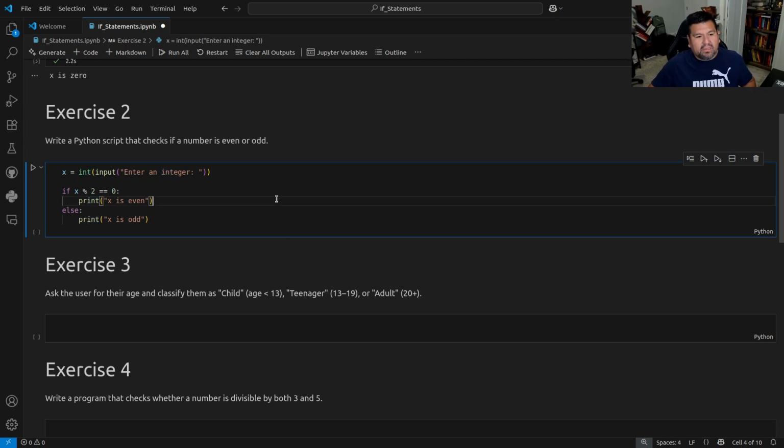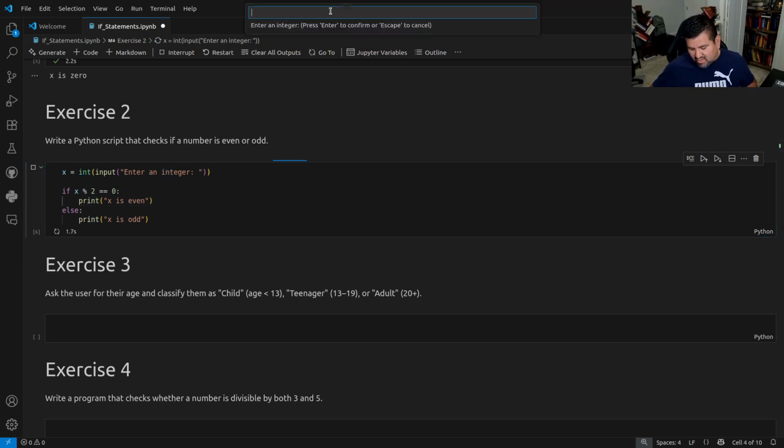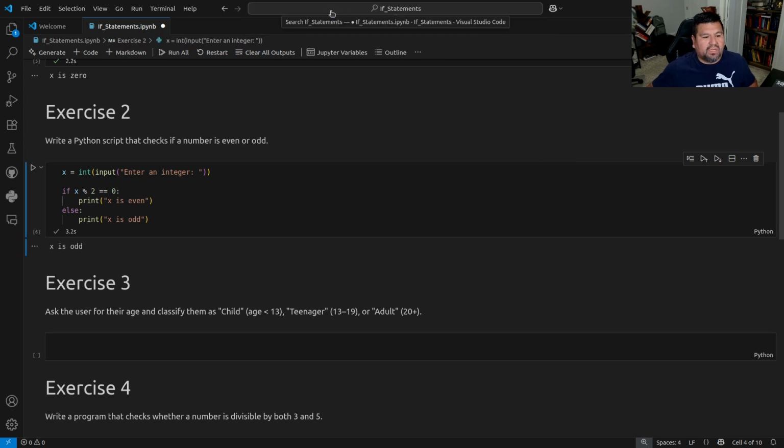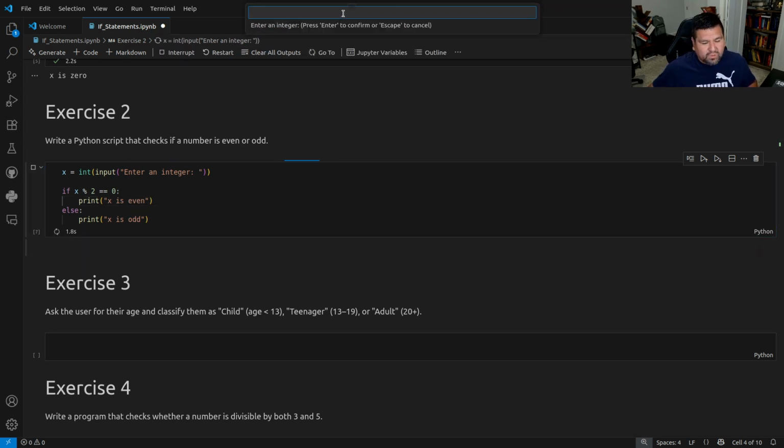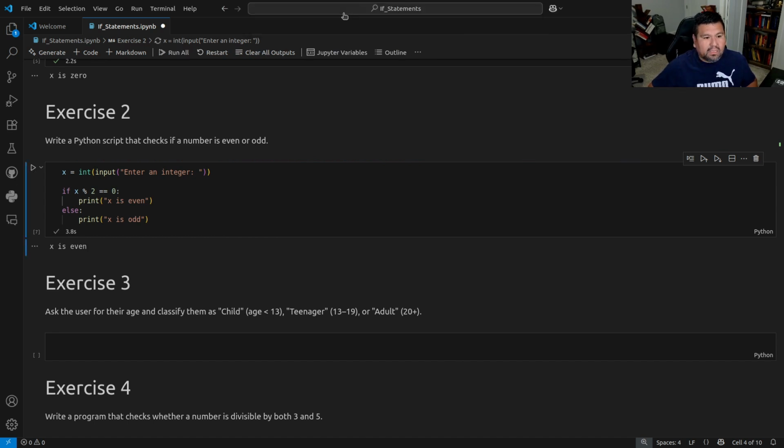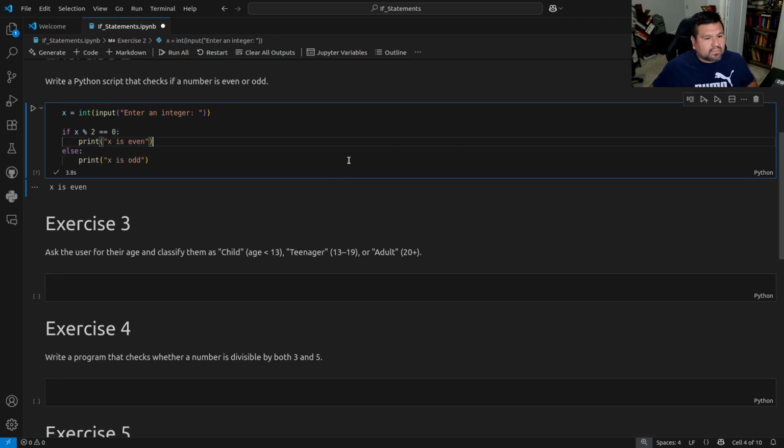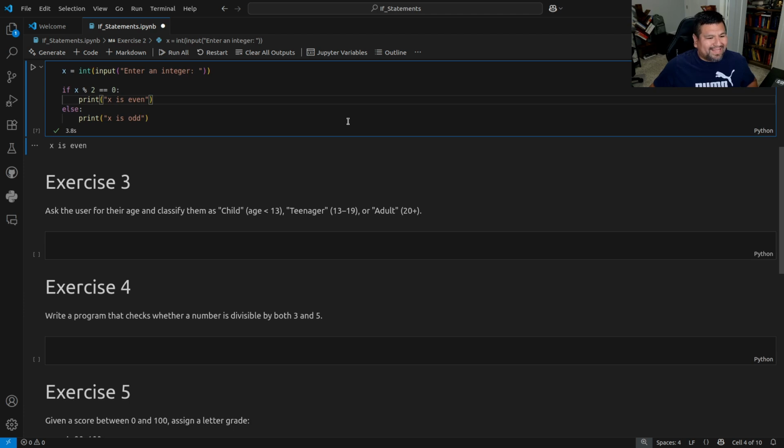So let's run this. Now if I enter 1, I'm supposed to see x is odd. Now if I run it one more time, now I'm going to enter 8. Now I see x is even. Okay, so this highlights how you can use if and else statements. Okay, let's go to the next exercise.